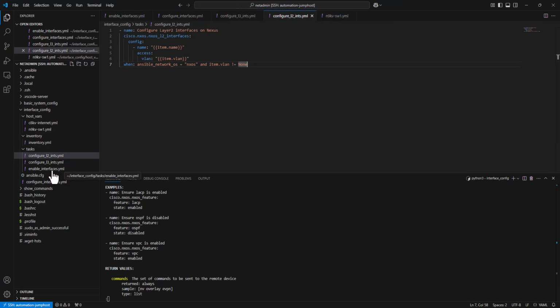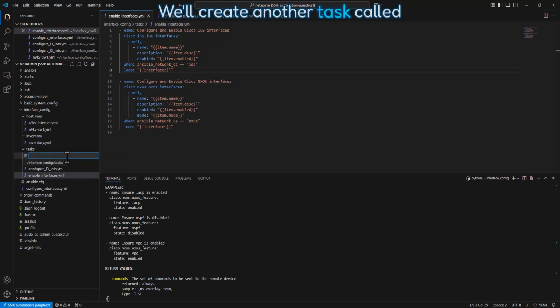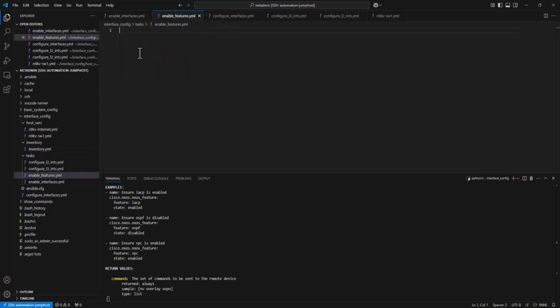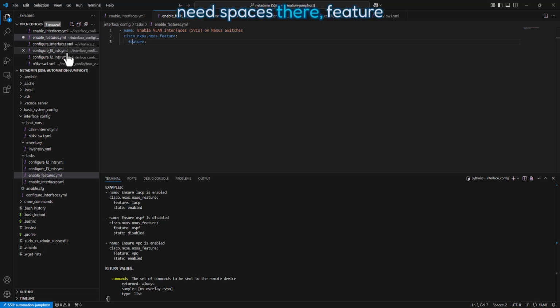So what we'll do is we will create another task called enable_features.yaml. And then we're going to do name: enable VLAN interfaces, SVIs on Nexus switches. We'll call our module. We'll say feature. Need some spaces there. Feature: interface-vlan, state: enabled.